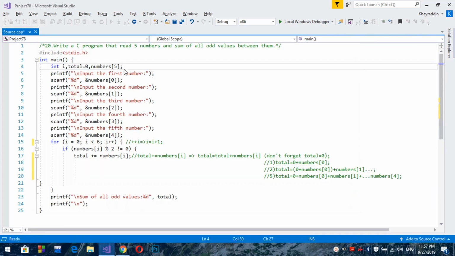Write a C program that reads 5 numbers and sums all odd values between them. Numbers[5] is an array. An array is used to store a collection of data. To declare an array in C, a programmer specifies the type of the element and the number of elements required by an array. The array size must be an integer constant greater than 0. Numbers[0] in the array means it will be the first number we will input.